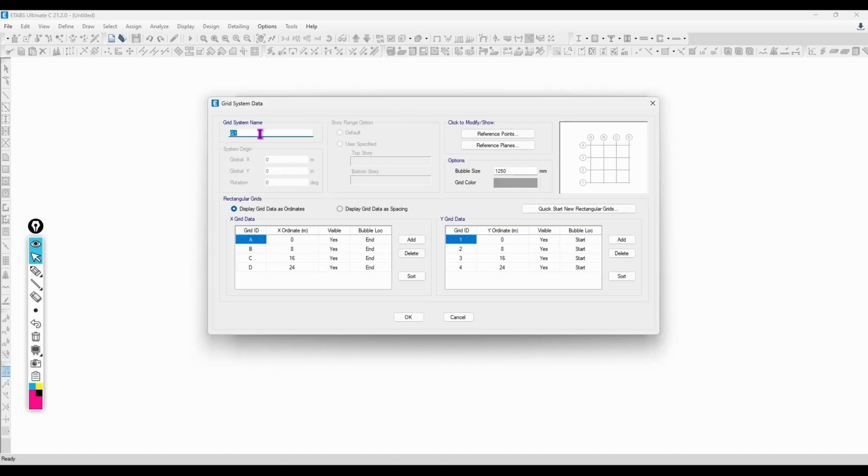Now you see here the grid system, which is how you want to name it. If you have different grids, like an orthogonal grid like this one, or a radial grid, because we're going to be working on radial grids, but not for now, you can just name it so you know which grid is which. Down here, you're going to see rectangular grids, which gives you 2 options: display the grid data as ordinates and display the grid data as spacing.